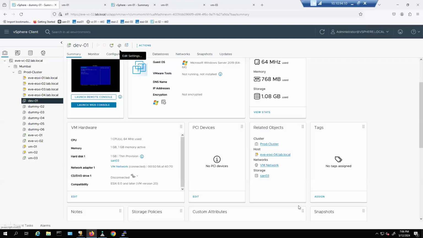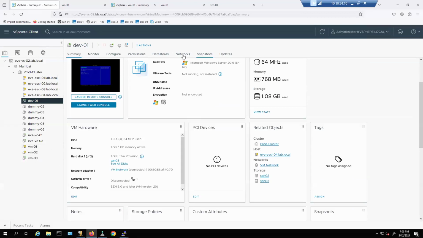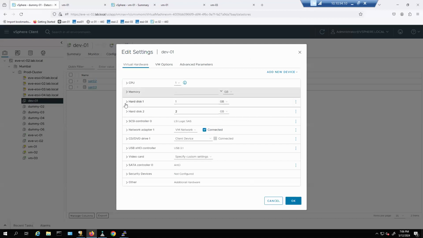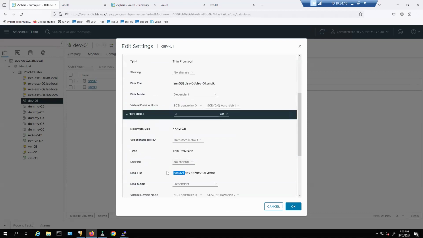Okay. I'll hit the OK button. Wait for the process to complete. And now when you go back over here to the data store, you would see that you have got two data stores for the virtual machine. Why? Now you can do an edit, and this will give you an understanding that hard drive 1 is going to SAN 03, and hard drive 2 is going to SAN 02. That's the reason you have got SAN 02 and SAN 03. Both of them are listed over here.